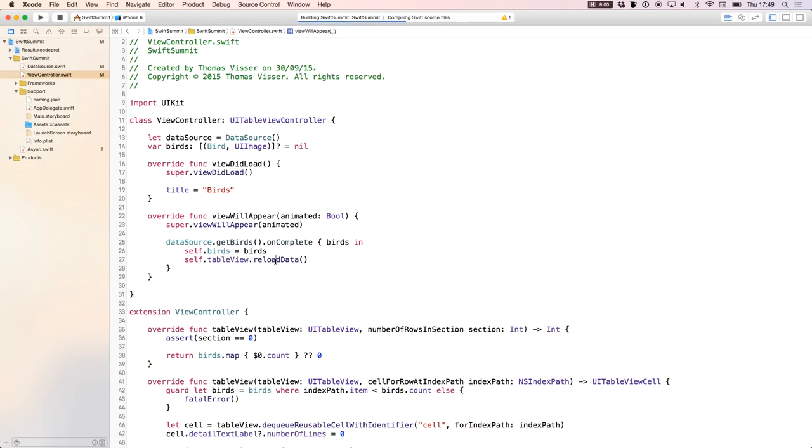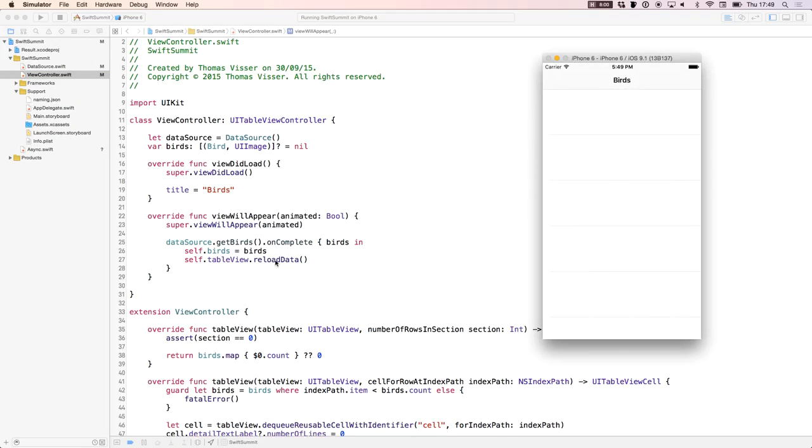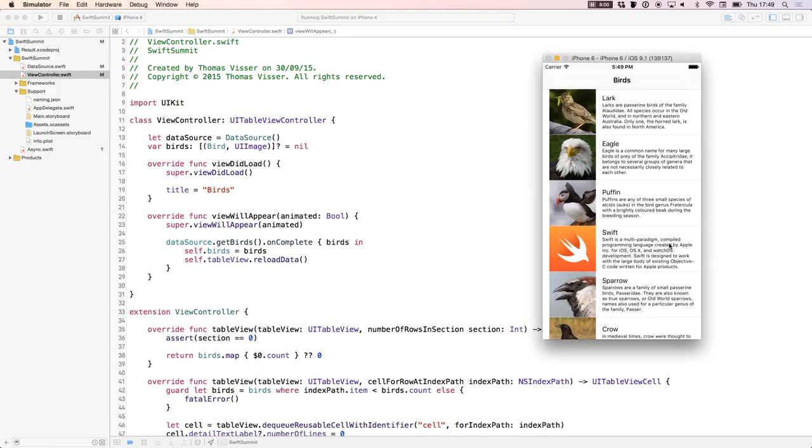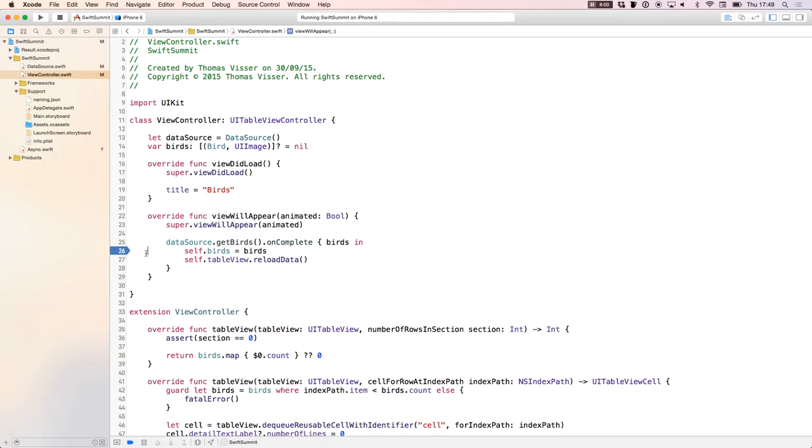Okay, so if I run this, what we'll see is that everything compiles, but the screen remains empty. Only when I scroll, the content appears. So let's put a breakpoint in here and see what's actually going wrong.